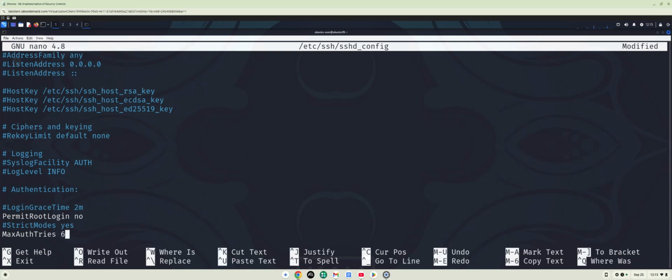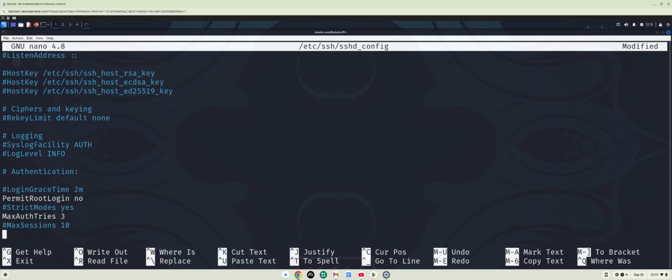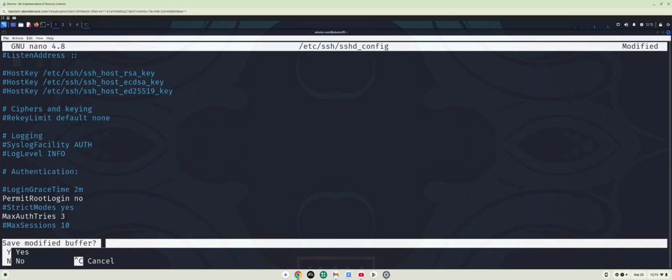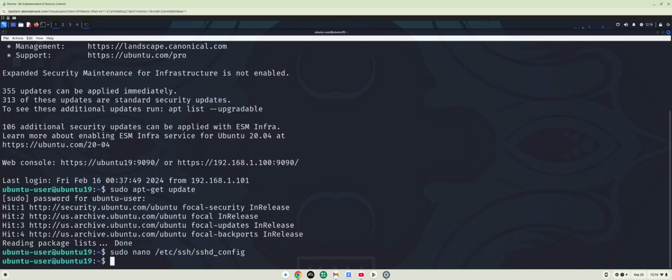of an invalid authentication before it no longer allows any further attempts. All right, so right now it's set to 6 tries. We're going to set it to 3. All right, so that should be it as far as the things that we're going to change here in terms of authentication and permitted accounts. So I'm going to do Control X, choose yes, and then hit enter. All right, so that takes care of our SSH hardening.